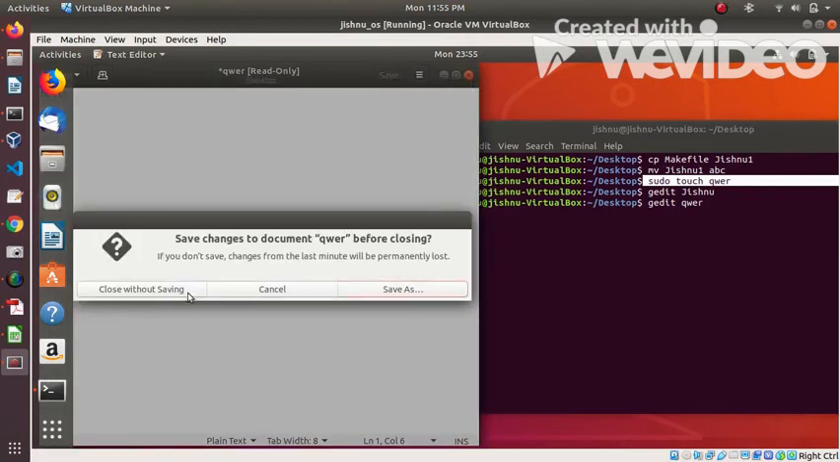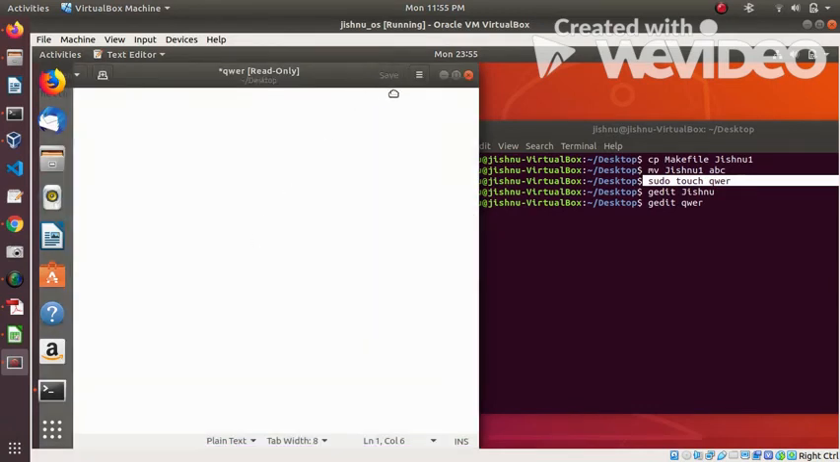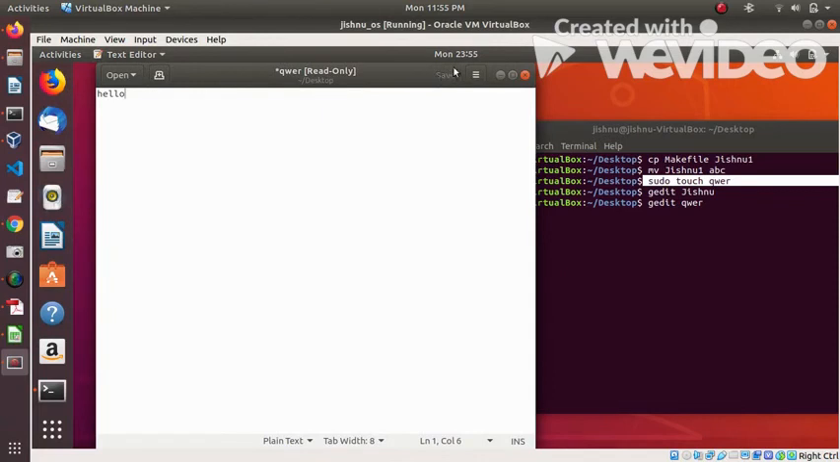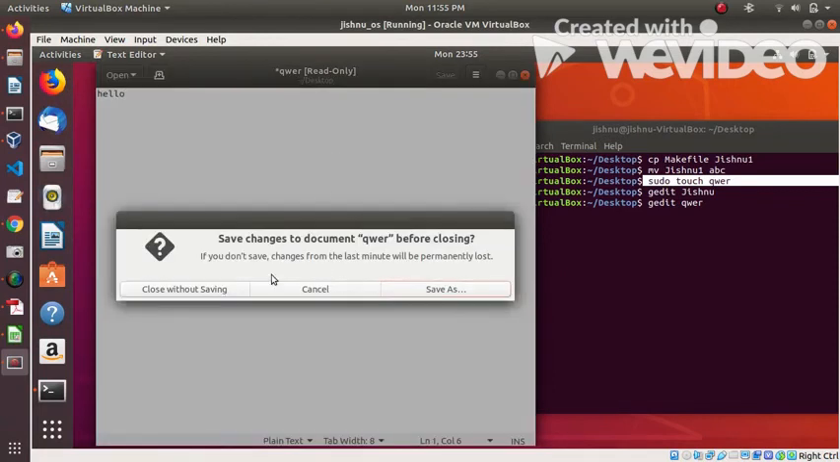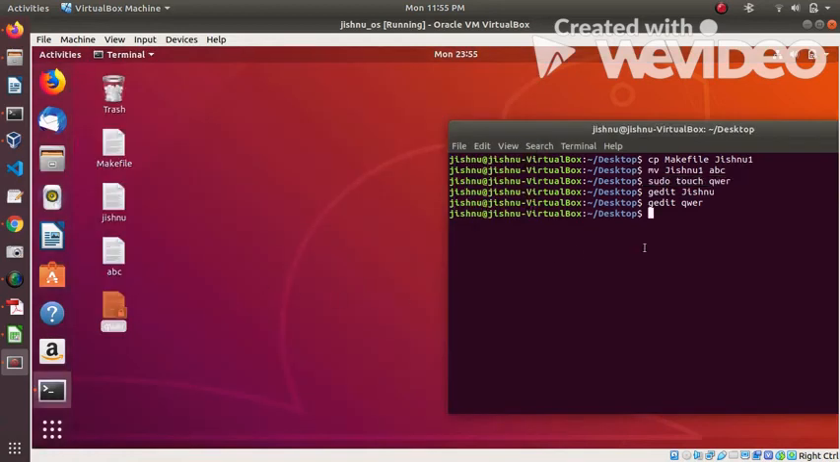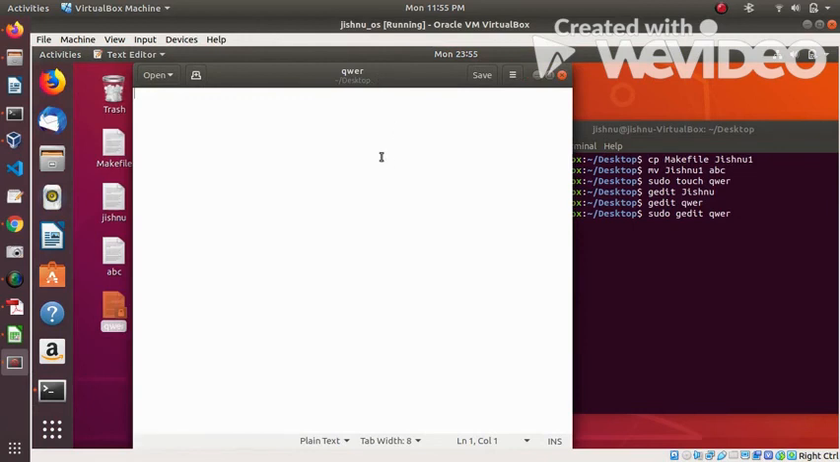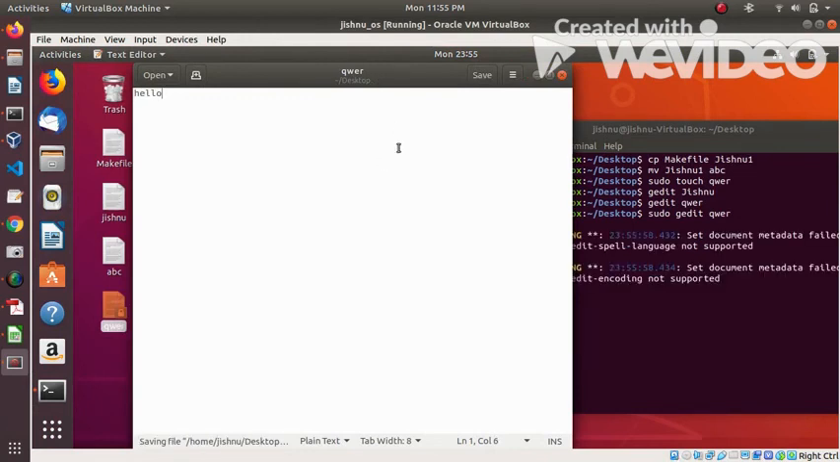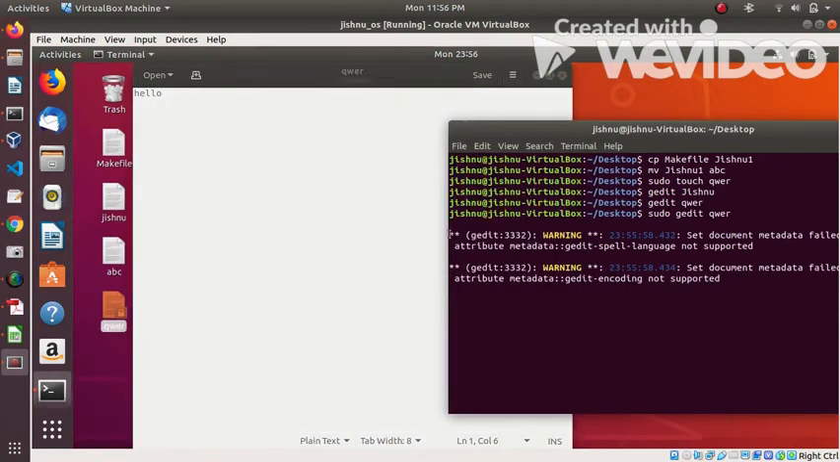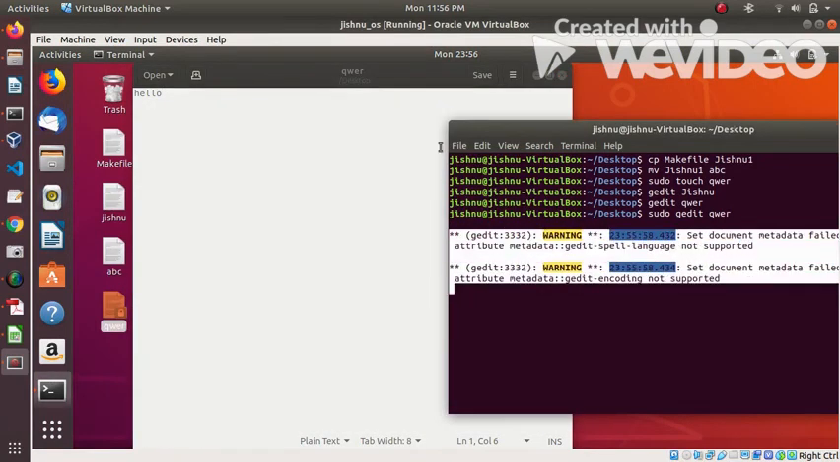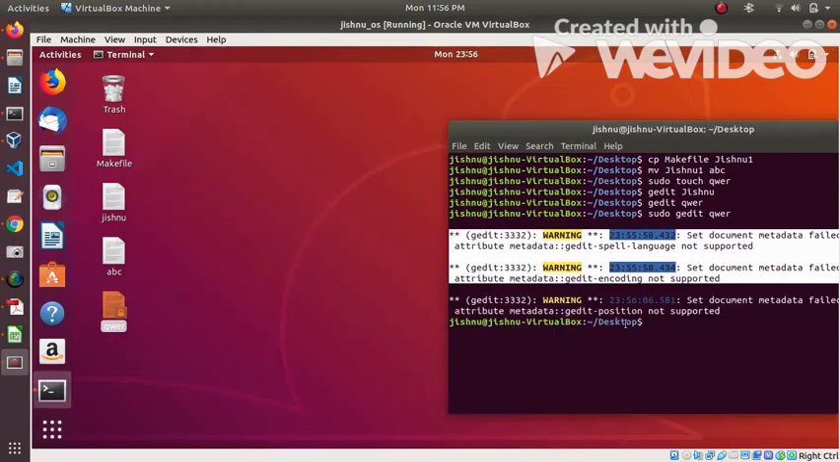Even if I do, it will not let me save. The save button is also disabled here. Okay, I just close it. I can't save. I'll have to close without saving. If I do sudo gedit qwer, it will open as an editable file. See, it doesn't say read-only. I can just say hello and save it, and it is saved, and it is also shown here in the terminal that the file has been edited or changed.